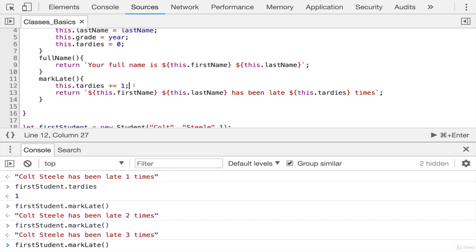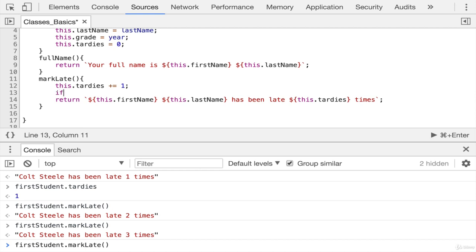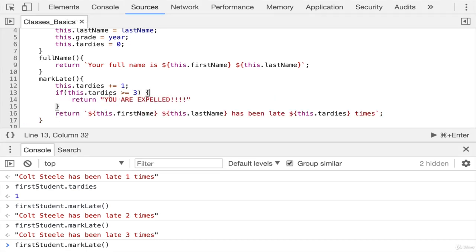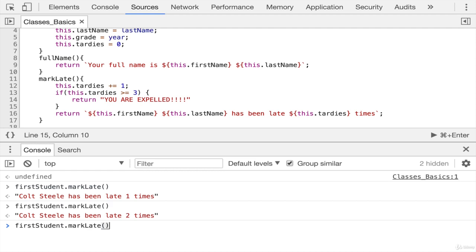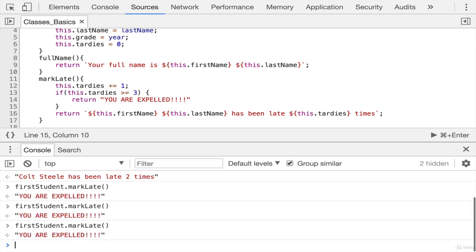So we'll add 1 to tardies, and then we'll just add a conditional. If this.tardies is greater than or equal to 3, return "you are expelled". So if I rerun my code, let's go back to firstStudent and do markLate the first time, the second time, and now the third time, you are expelled. And every other time you're expelled. Okay, that's good enough for us.